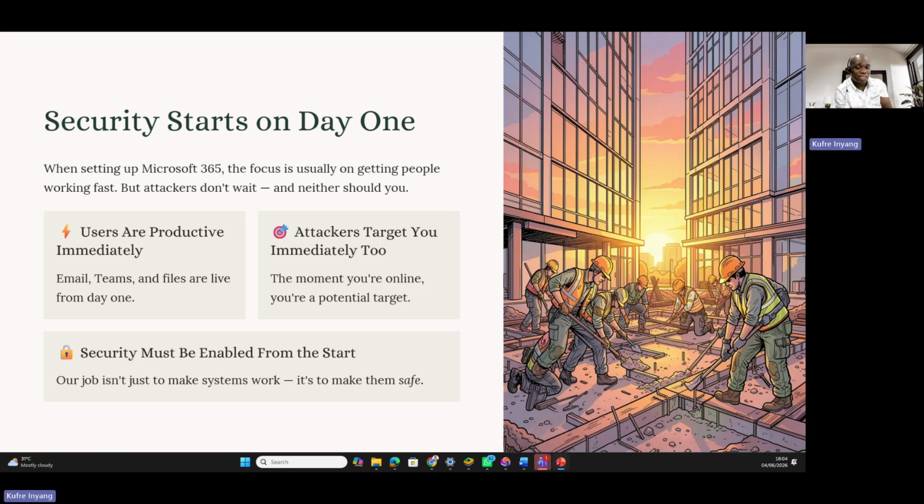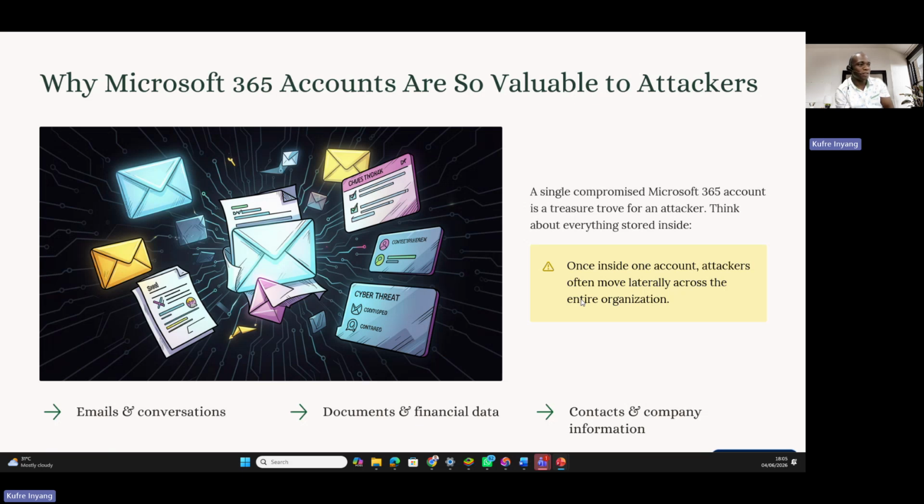Now, there's a danger when you leave your company's accounts on default settings. Default settings from Microsoft do not mean that your company is totally secured. That's one thing we have to know. It does not mean that default settings make us secure. So security must always be enabled from the start. Many organizations believe that because Microsoft created the tenant, it must already be secured. Unfortunately, that's not how it works.